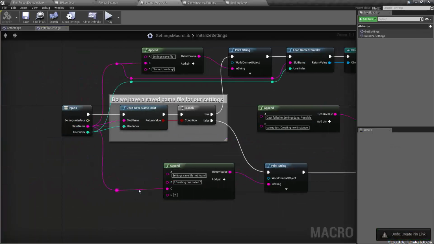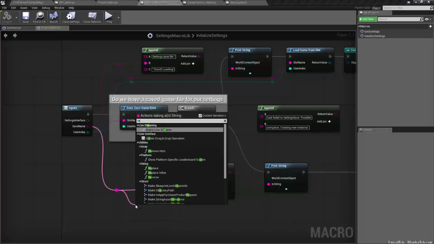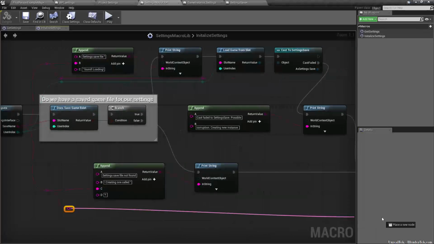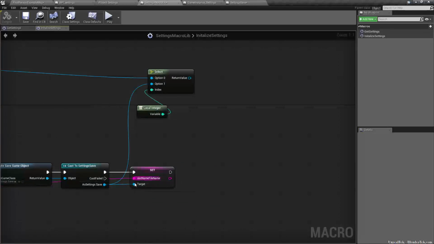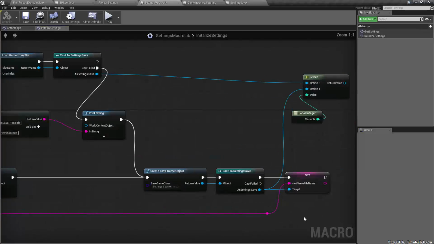What I'm going to do is I'm going to actually come off here. I'm going to create a reroute by typing in reroute, drag it all the way over here, put it up there, double click on it to create a reroute node, and line that up. Perfect.